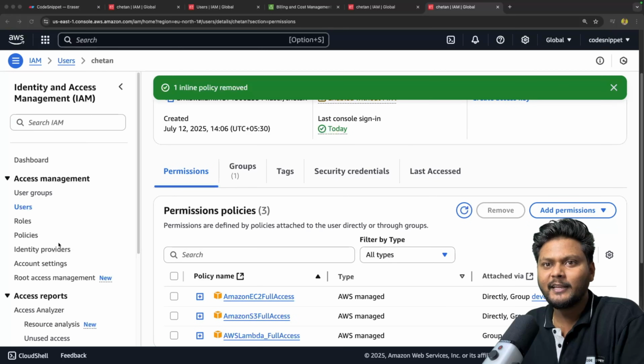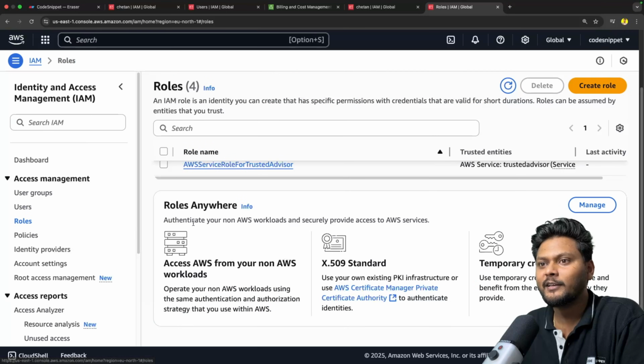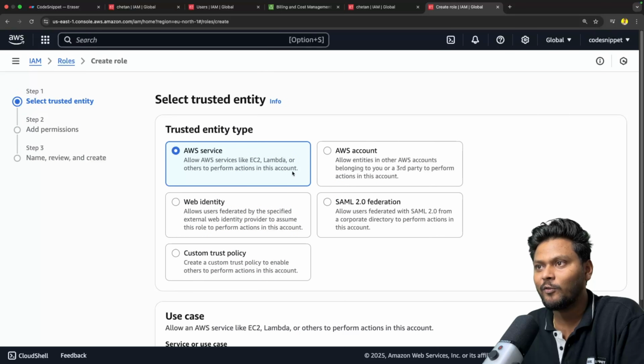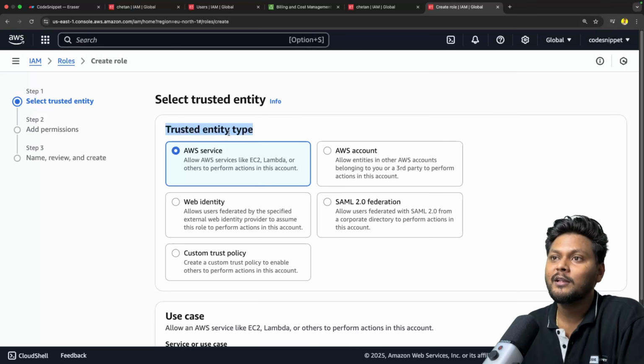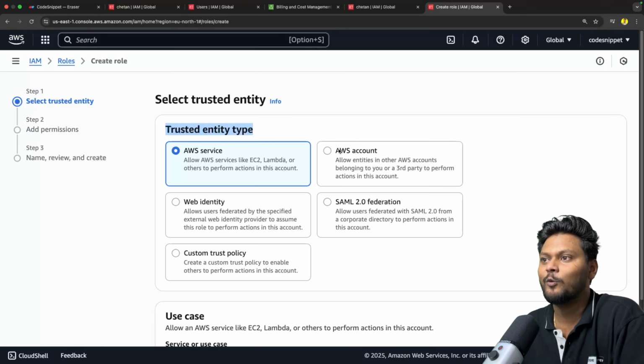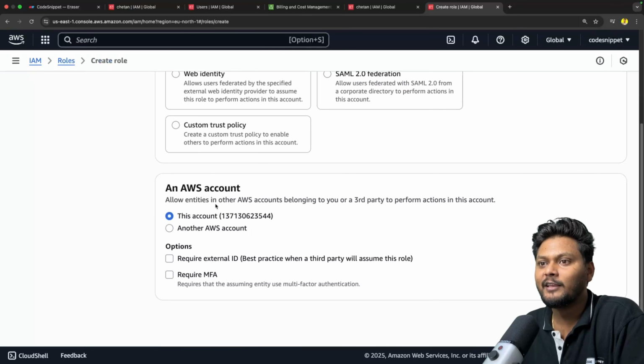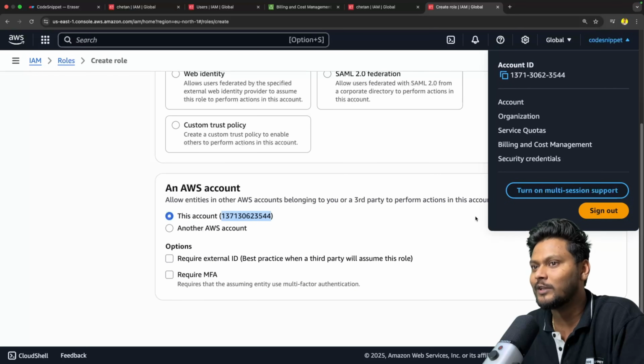Now let's create a role. So first we will go ahead and create a role. Here I will go to roles and create a role for us. Now here, if you see, we have trusted entity type. That means who is allowed to assume this particular role inside your AWS account. So here I will select AWS account because users in this account will be able to assume the role, right? And here I will select this particular account. So this is basically the account that I'm using.